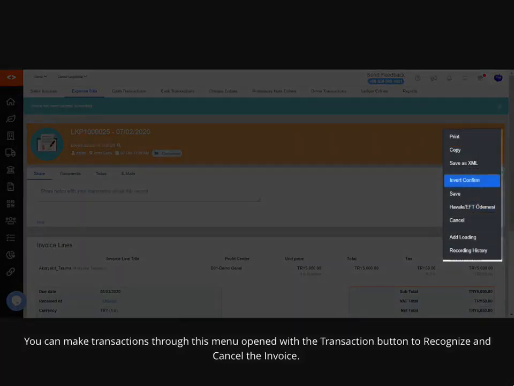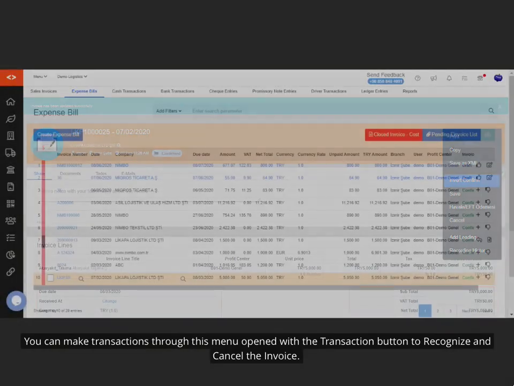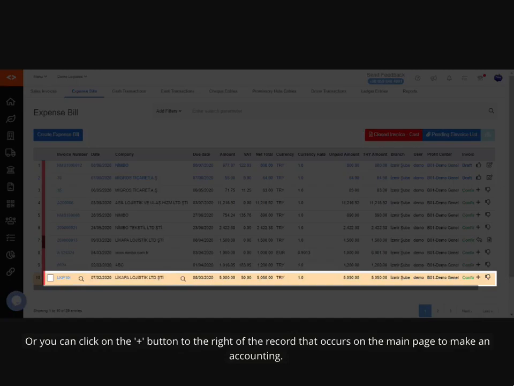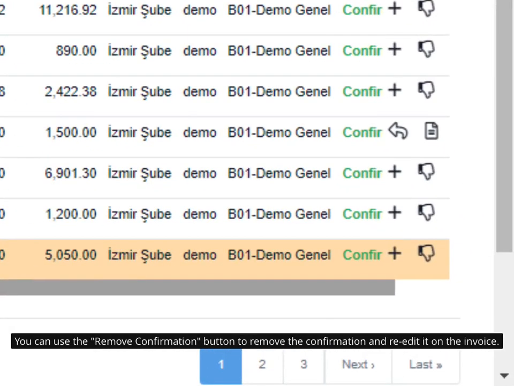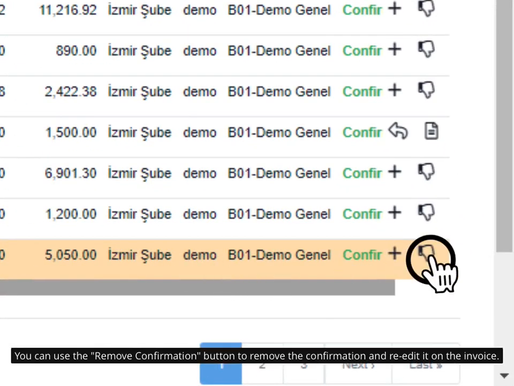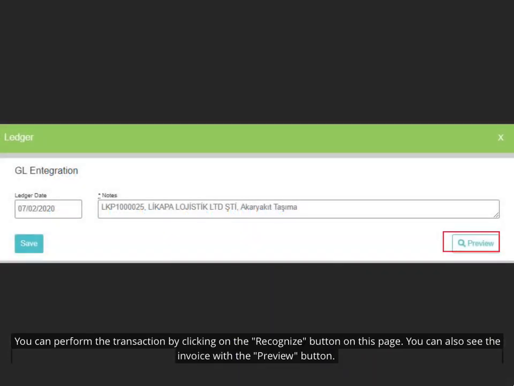You can make transactions through this menu opened with the Transaction button to recognize and cancel the invoice. Or you can click on the Plus button to the right of the record that occurs on the main page to make an accounting. You can use the Remove Confirmation button to remove the confirmation and re-edit it on the invoice. You can perform the transaction by clicking on the Recognize button on this page. You can also see the invoice with the Preview button.